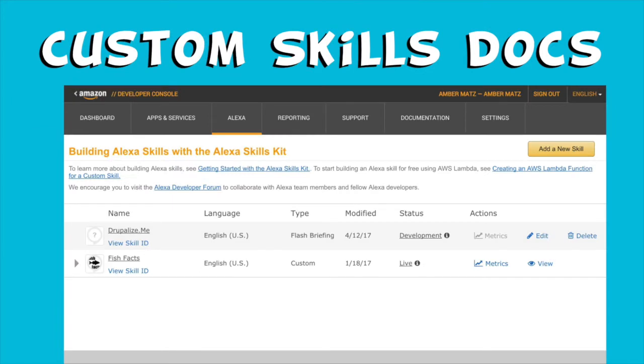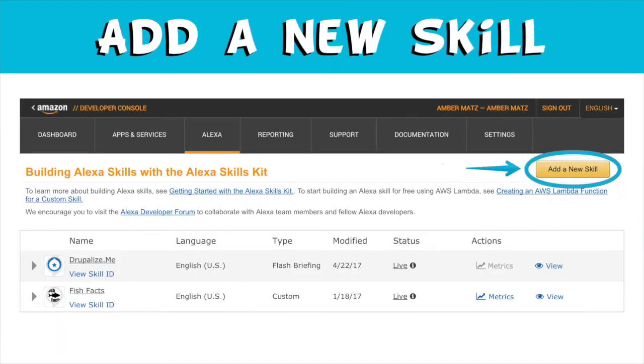To find the documentation specifically for the custom skills, find that in the sidebar and expand the custom skills menu item to find the specific documentation for custom skills. Then go ahead and add a new skill, click that button. And there's a lot of inline documentation in the configuration form. So you can dive right into configuration and access the docs as you need. You don't need to necessarily memorize the manual before you even get started with configuration.